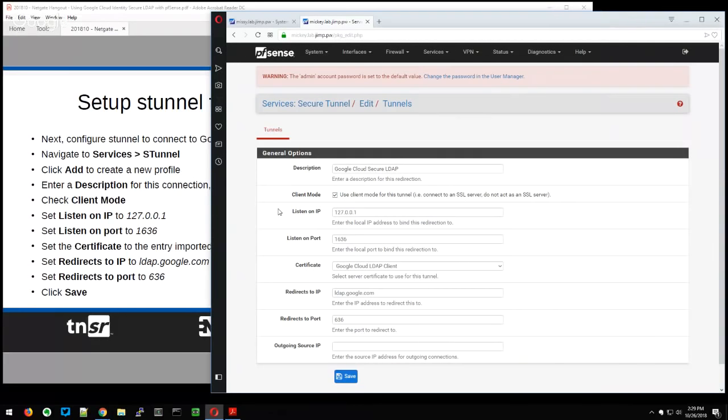So I'm doing this on localhost. Again, you can vary that based on whatever you want to do. Localhost for your listen on IP, listen on port is going to be 1636. And that could be whatever port you want, really. We just picked this one because it's convenient, and it just has to be consistent with what you set in the LDAP client settings.